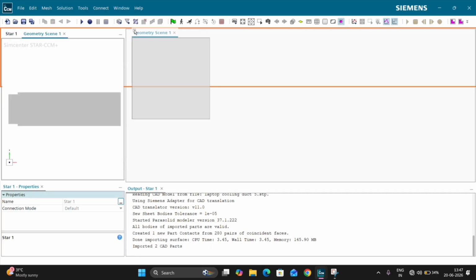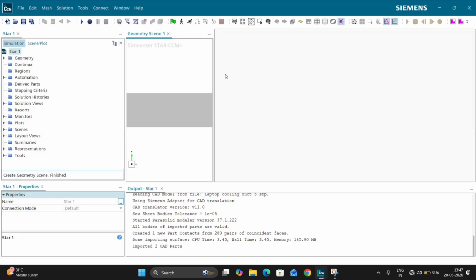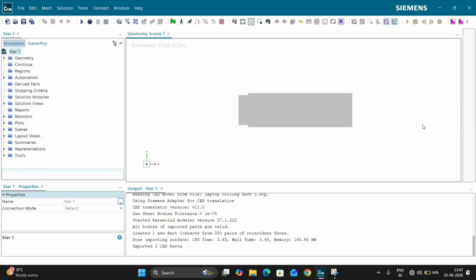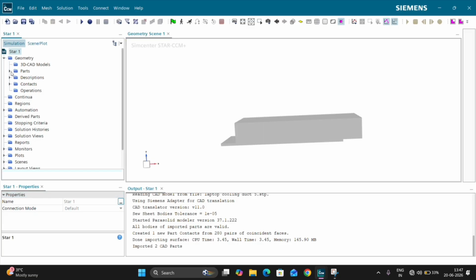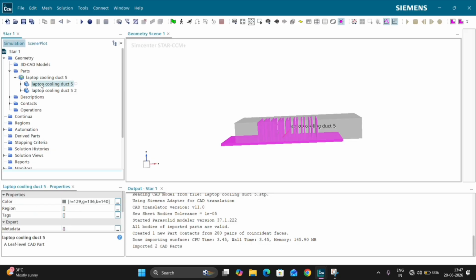Then you can see the window where we can see the base plate and the fluid region. Yes, this is the CAD model. So now we will open the geometry tree and we will check both the different bodies are visible. So we rename the base plate as solid metal and the fluid region as fluid alone.